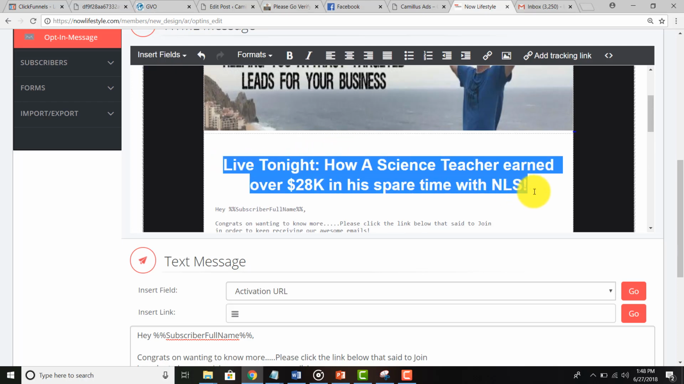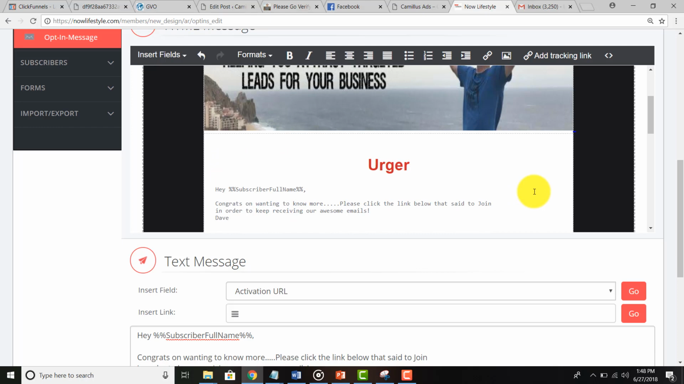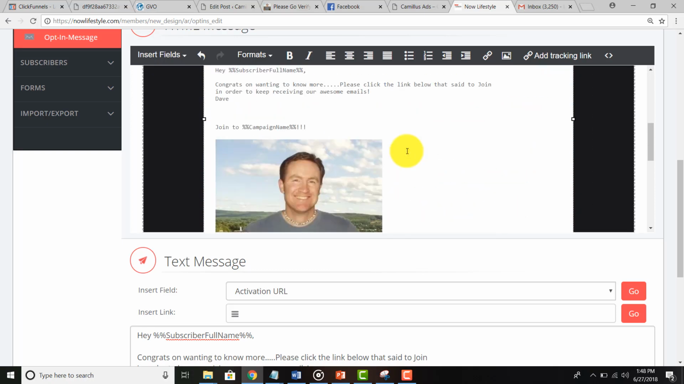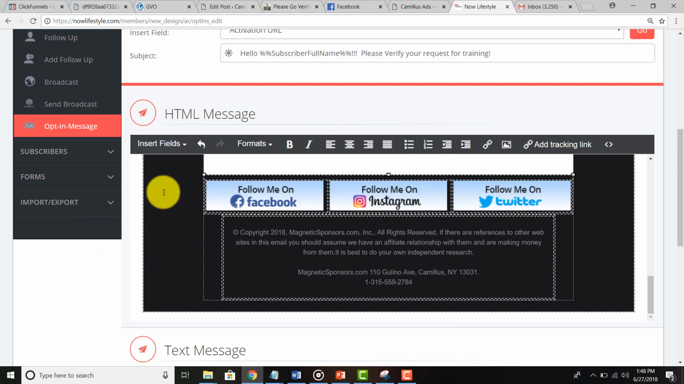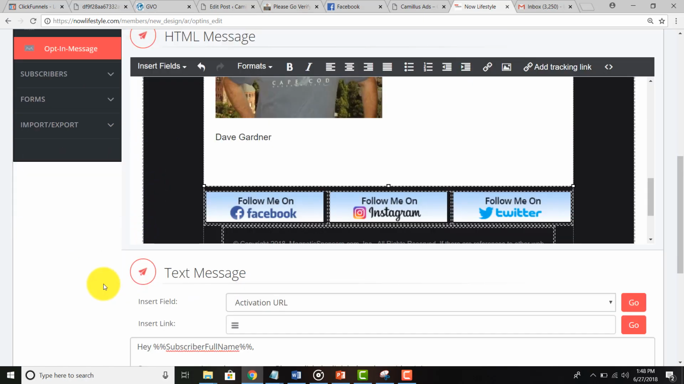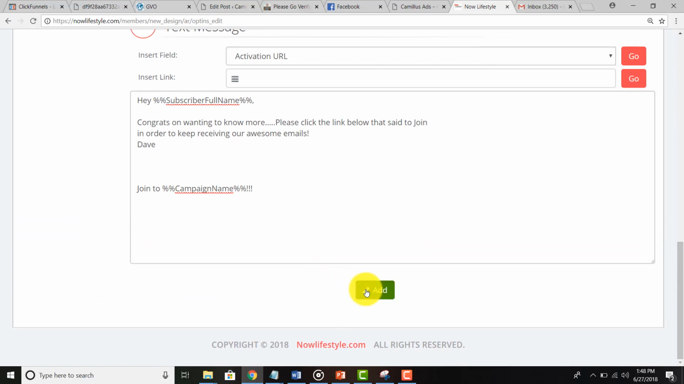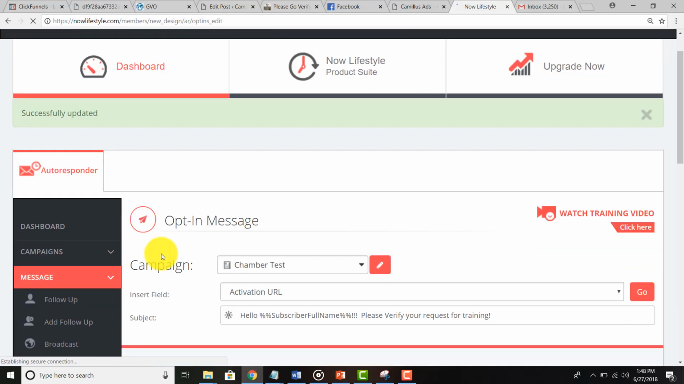So let's see. Urgent. Email verification needed ASAP. So something like that. You can make it more visual, or you could make it just plain and simple. And so that's the opt-in message. So when they do an opt-in for double opt-in, this is only required for double opt-in. So we're going to add it.